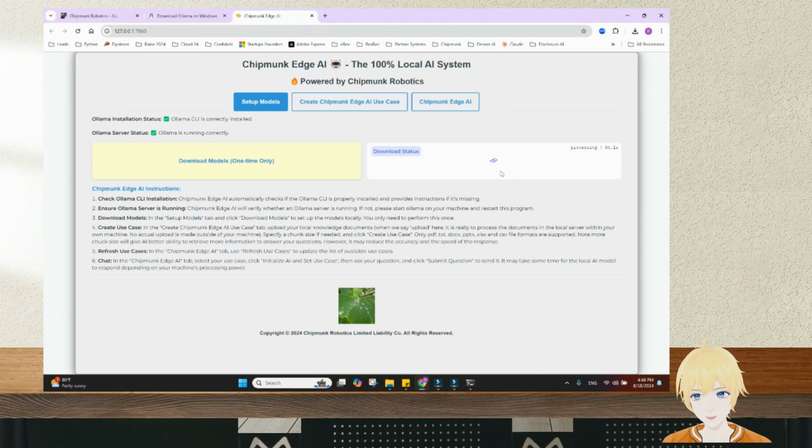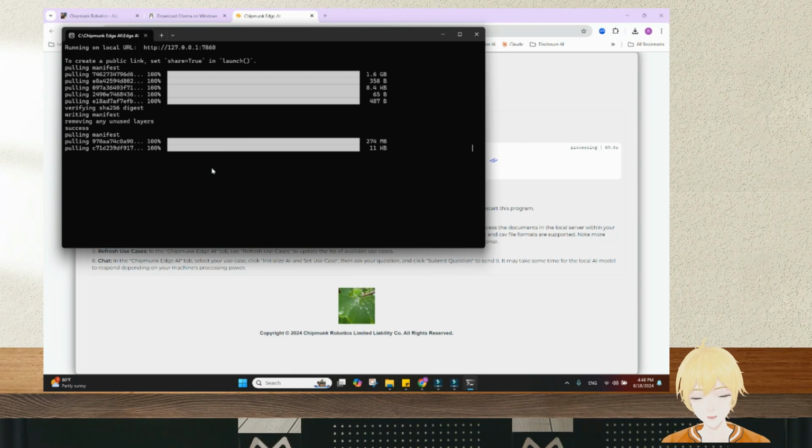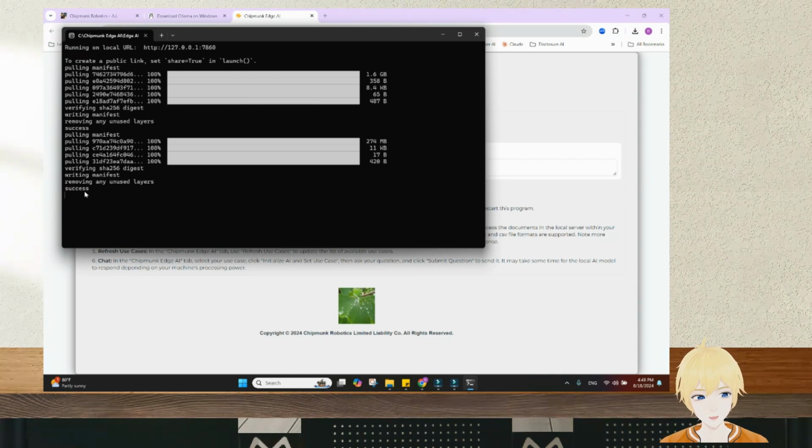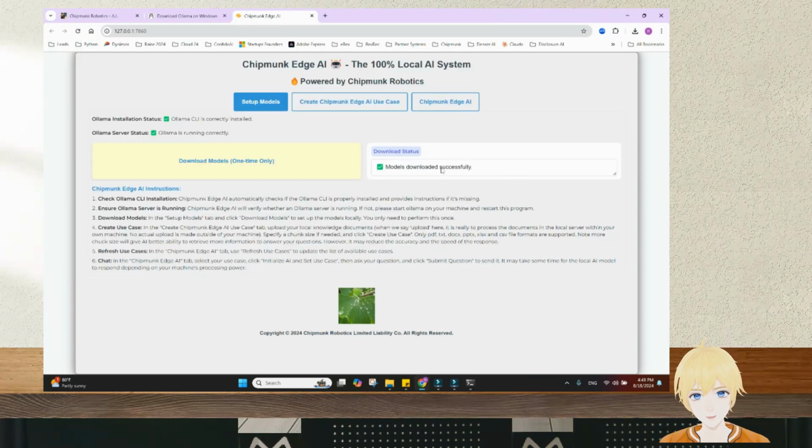If you want to see the actual details of how the download is happening in the background, you can open the Windows console, and it will tell you whether it has been a success or not. Right here, it tells me it successfully downloaded both models. One is for embedding, and one is Gemma 2 2B for the AI responding to your questions. So now I have the models downloaded successfully. I'm ready to use Chipmunk Edge AI now.